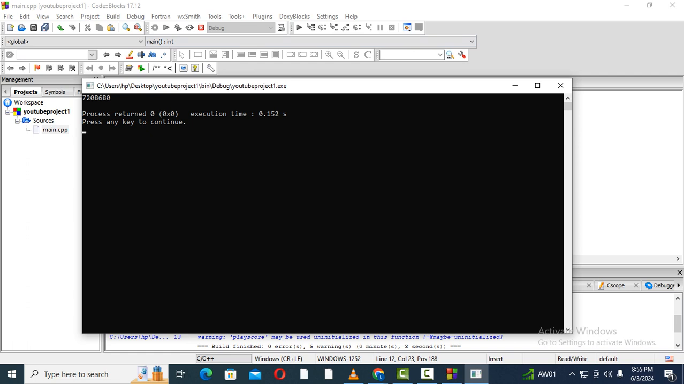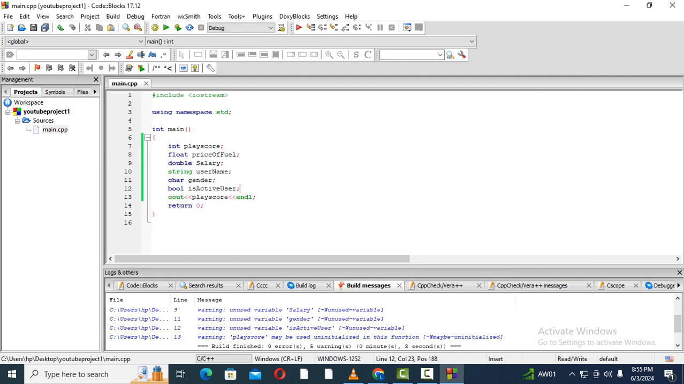So I'm going to see 720860. That would mean that a certain value has been assigned to my play score, and I don't want that. Okay, and so that continues the study to how to initialize values to the variables, or how to assign values to our variables. And that is what we mean by initialization.